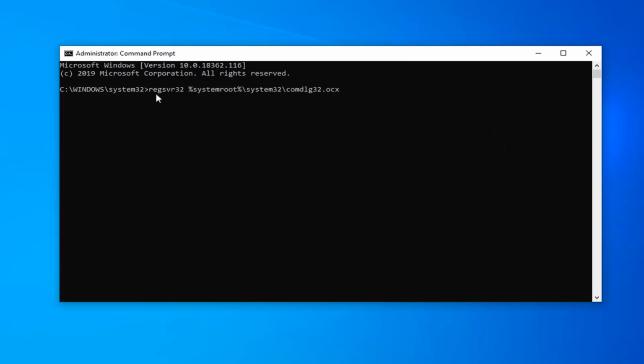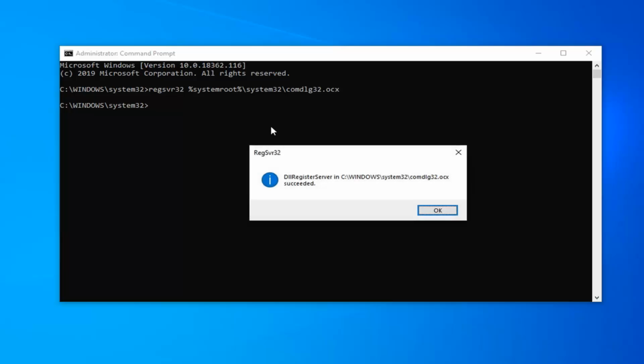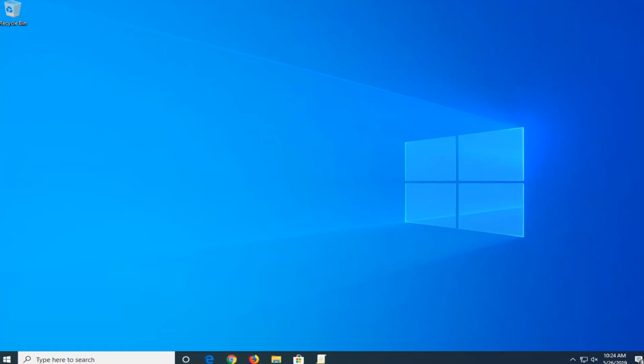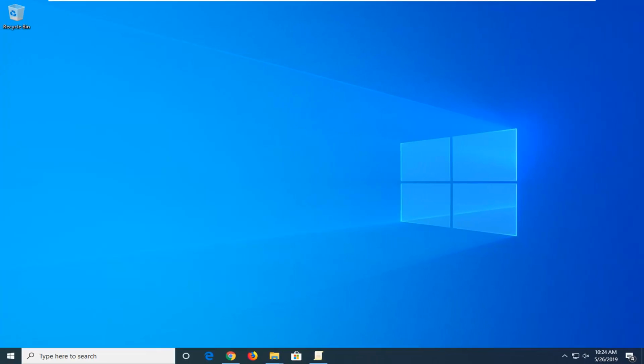Once it's pasted in here, it should start with REGSVR32. And once you have it in here, just hit the Enter key on your keyboard. Should say has been registered successfully, or should say succeeded. Click on OK, close out of here, restart your computer, and that should hopefully be about it.